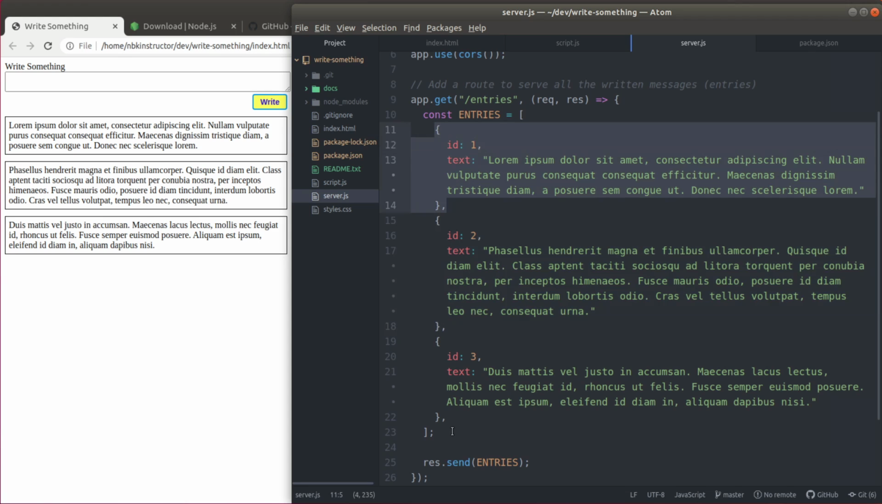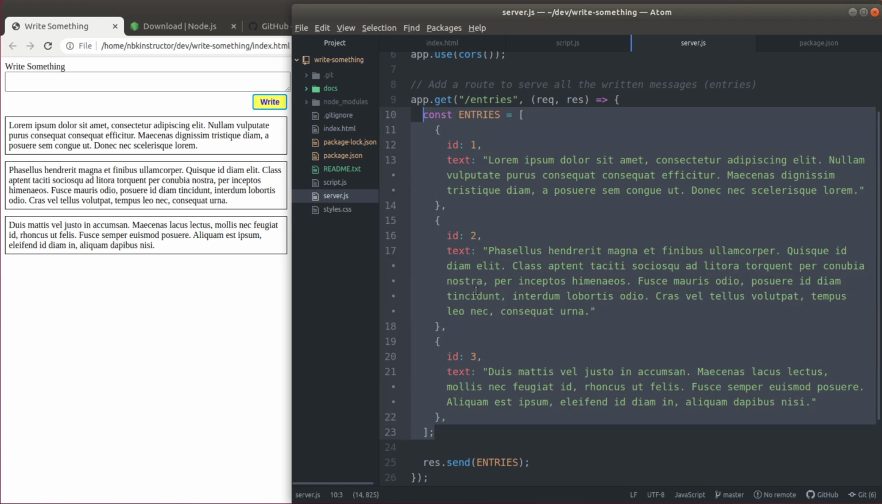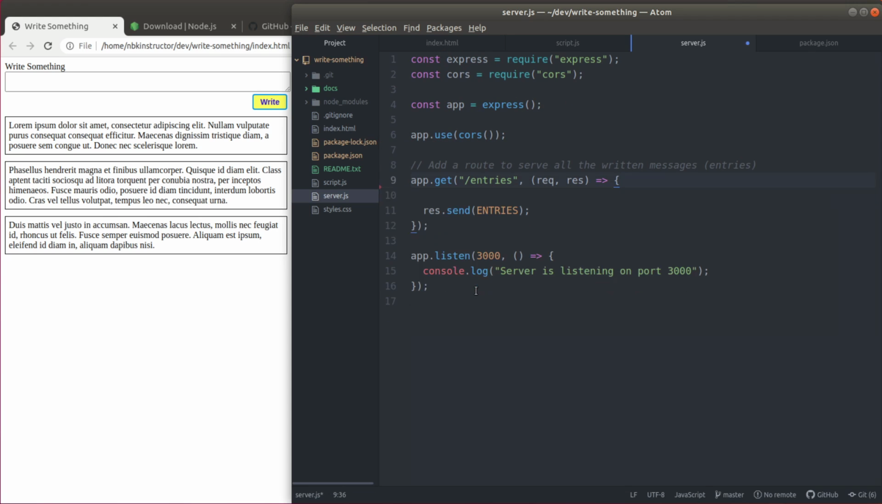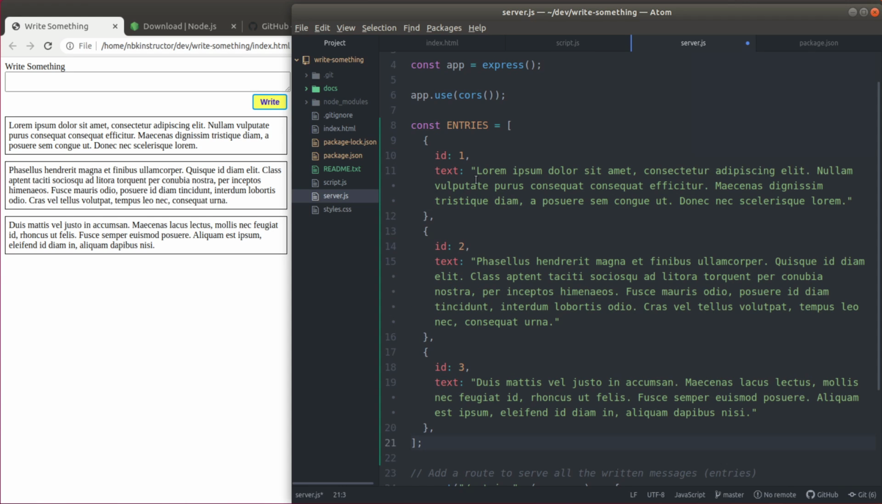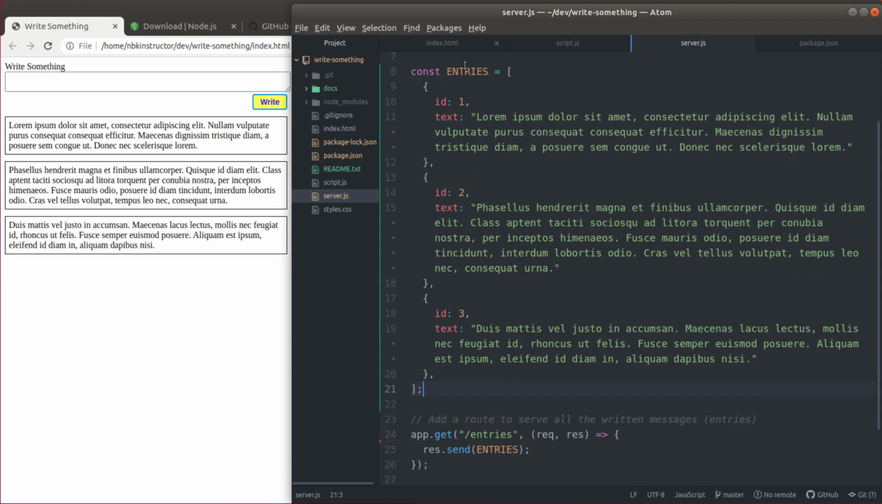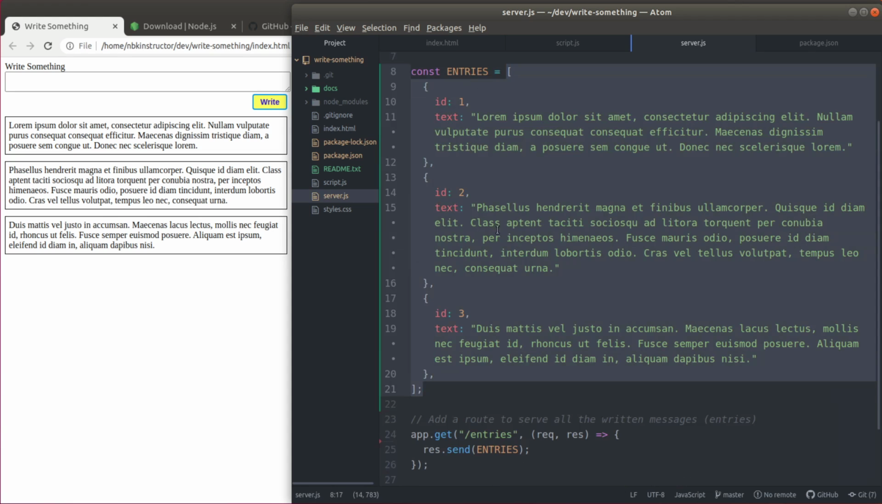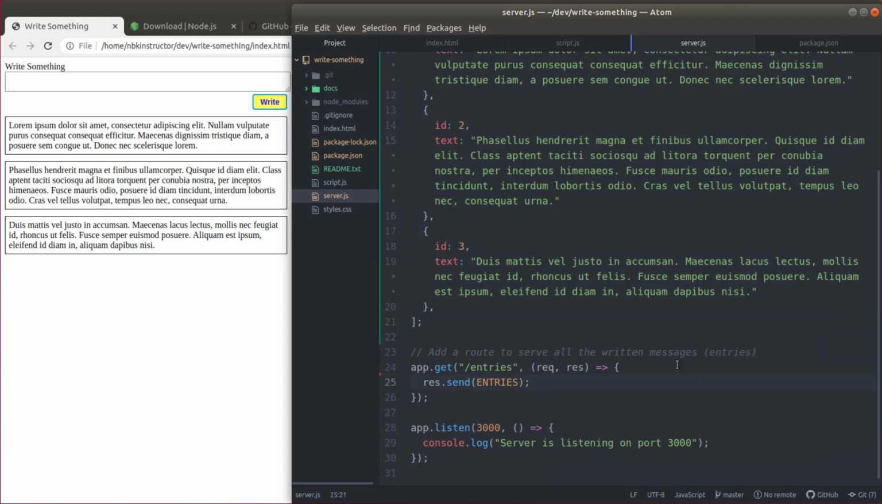So let's change this a little bit so we can persist those in memory. What I'm gonna do is cut this entries array out of the route handler function and into the global scope of the script. That way entries will only be defined once, and we'll have these three. Now that's nice, but as we add something new and we refresh, it's all gone.